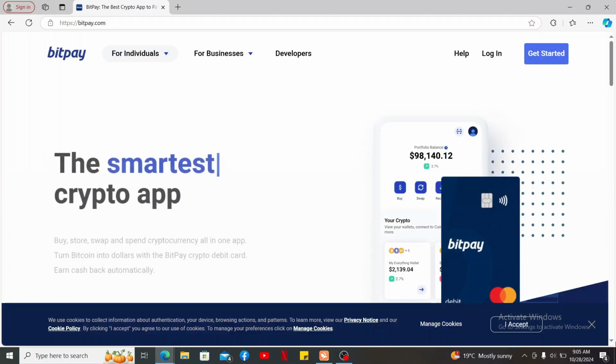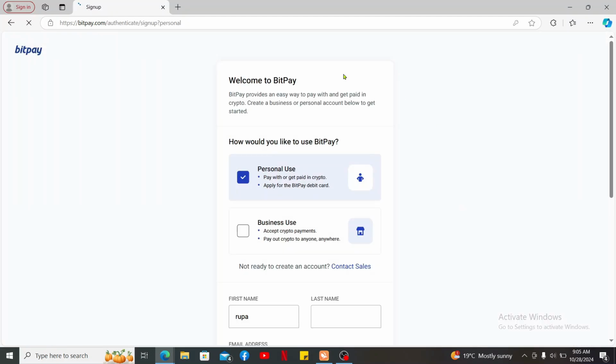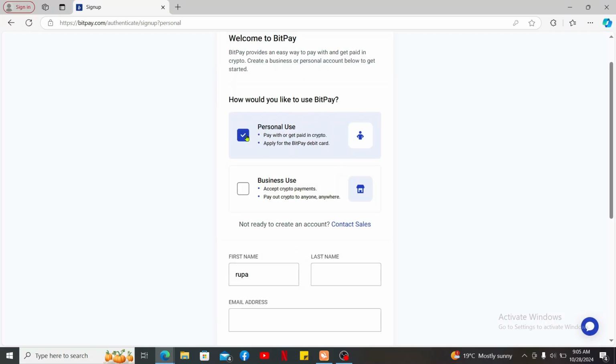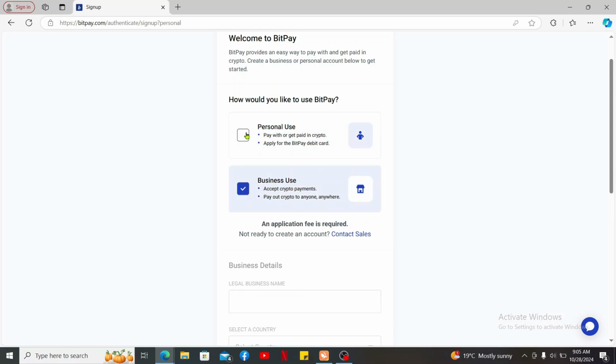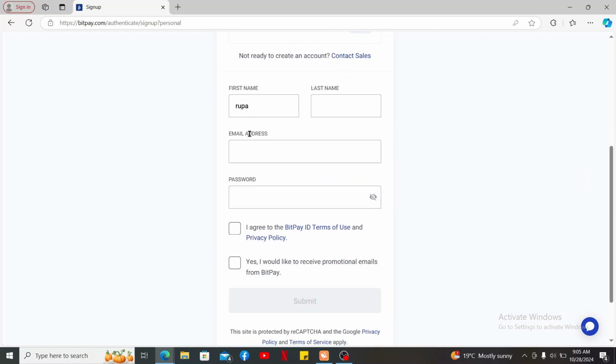Once you end up in the official website for BitPay, click on the Get Started button at the top right-hand corner to start up the sign-up process. You will then end up in this welcome page where you'll need to choose how you would like to use BitPay. You can use BitPay for personal use or business use. Click on any one option that is available on the page according to your choice and then fill in the rest of the details. That is your first name, last name, email address, and password.